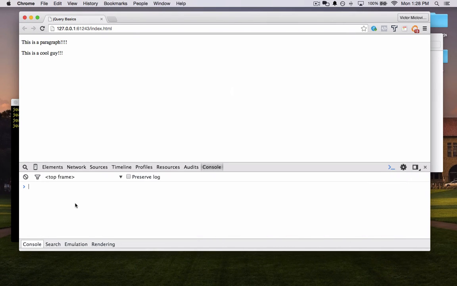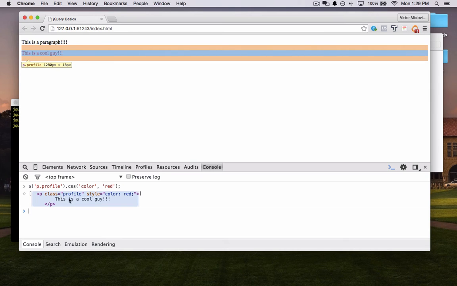Let's look at a colored example, right? Now, if we wanted to transform profile or change its color, we could do something like that, .css, and say we want to change the color to something like red. And then when we press enter, that became red, right? And we can also change it back or remove a particular style from it.